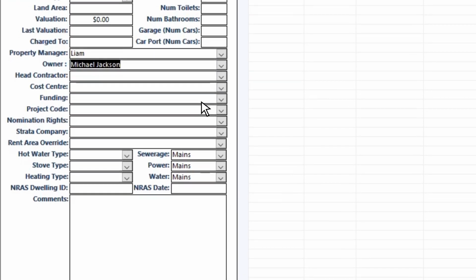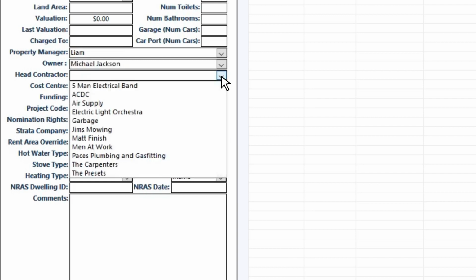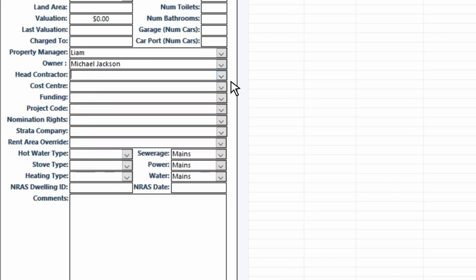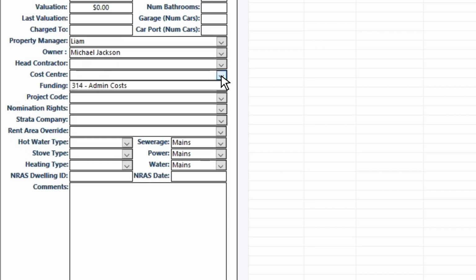If we have a head contractor who is responsible for all the maintenance of this property, we could select from this list, but we don't have to allocate a head contractor as this property may be maintained by several different contractors, so we'll leave this field blank. The cost centre field is used to record the specific cost centre for this property, which can be included in exports, including exports to the general ledger, and we'll look at this in our video exporting to the general ledger.